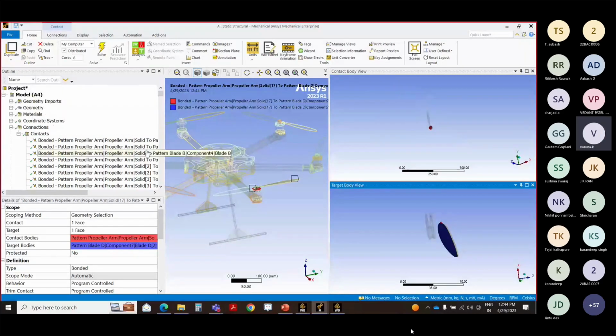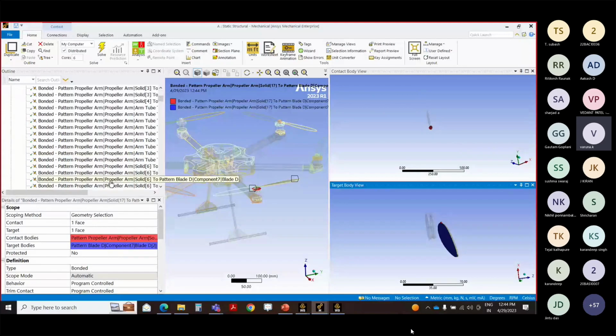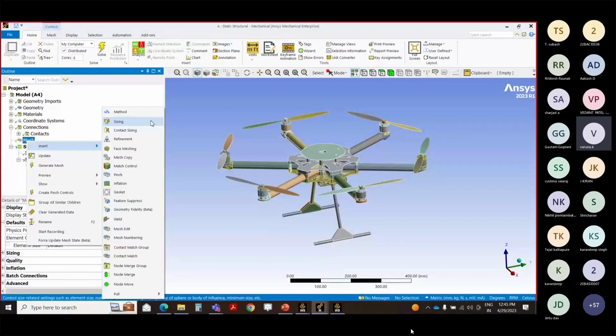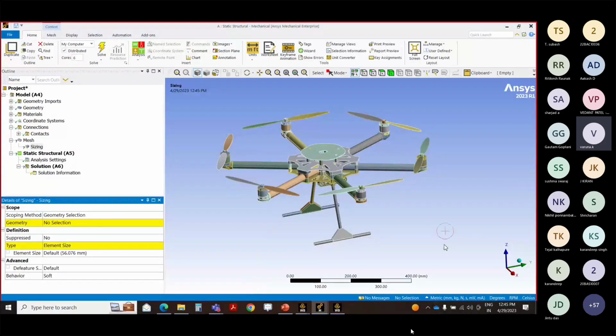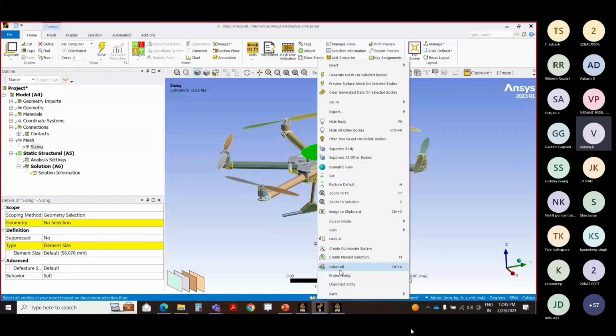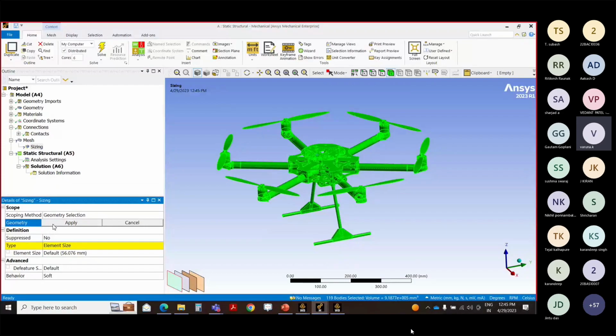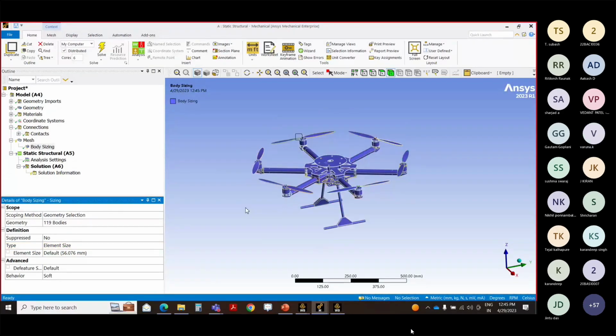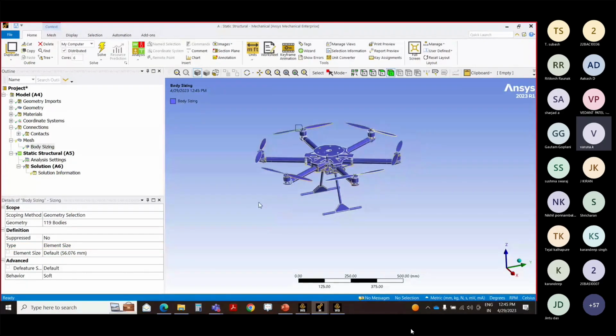The next thing, I want to insert some sizing for the complete body. I'll select one of the bodies, then this option, select all, then selection, apply. Then you can see the sizing has turned into body sizing. By default it is saying 56.06076. I want to change it to 4 mm. Now I'll click and generate the mesh.